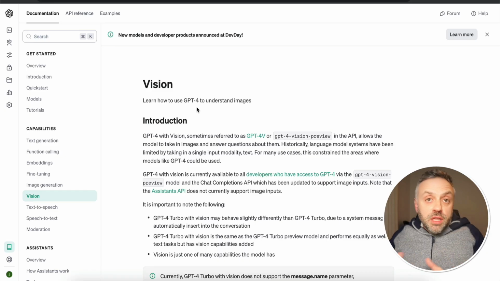Now, first, let's talk about what GPT Vision AI technology is. So GPT Vision is actually a product from OpenAI, which is responsible for ChatGPT and other innovative AI products. And GPT Vision is a technology that's related to GPT that helps to understand images, right? So GPT with Vision, sometimes referred to as GPT-4V, allows the model to take in images and answer questions about them. And you can do a lot more.